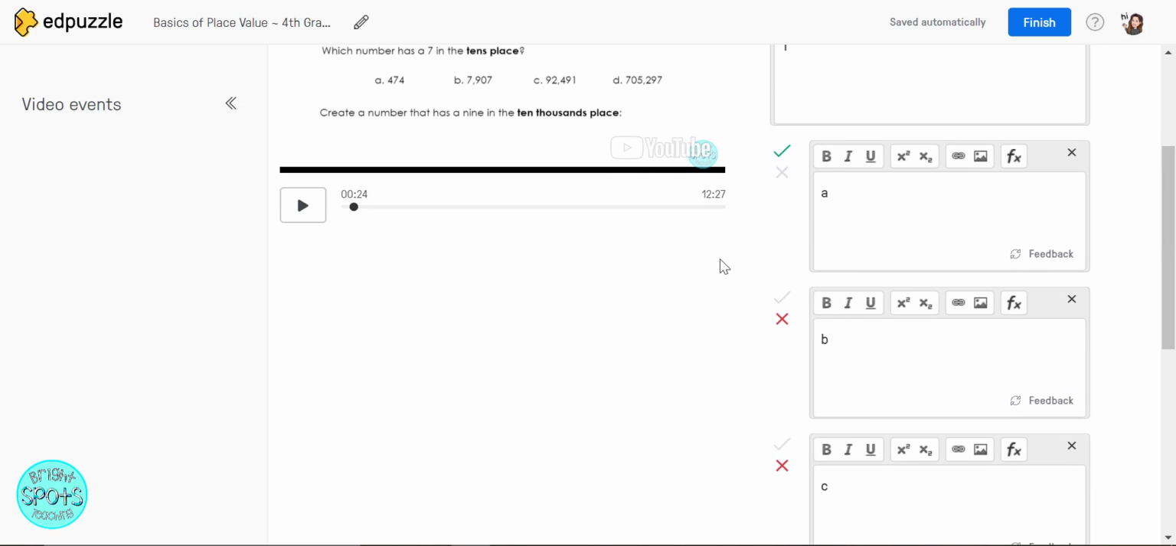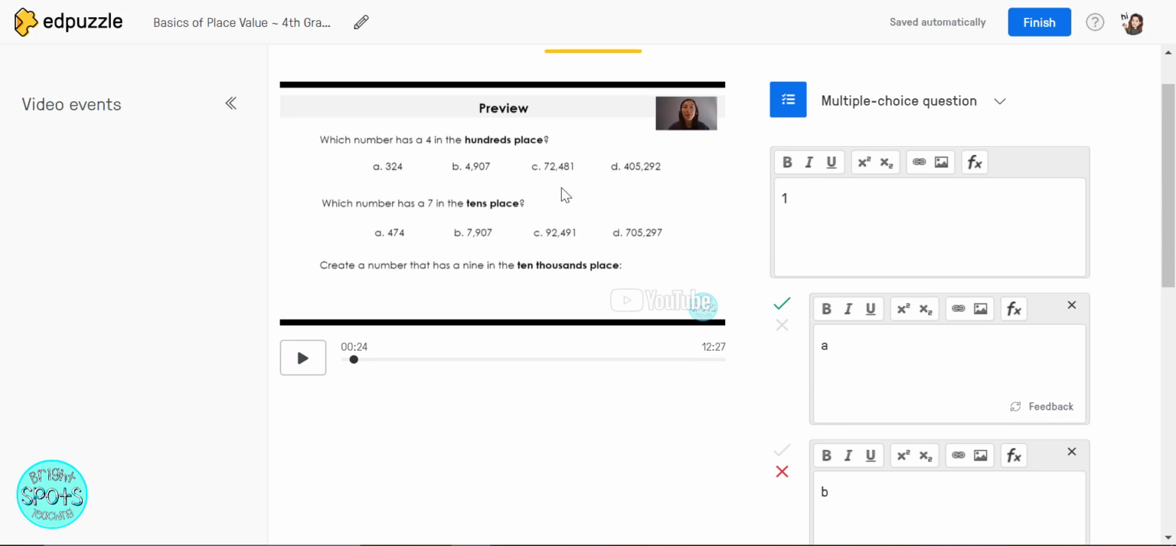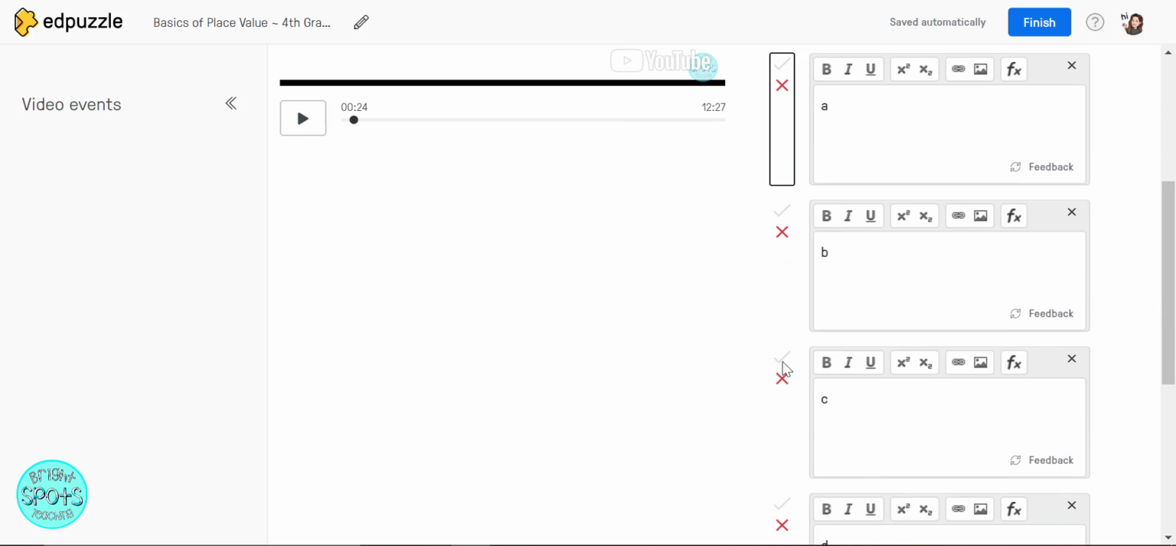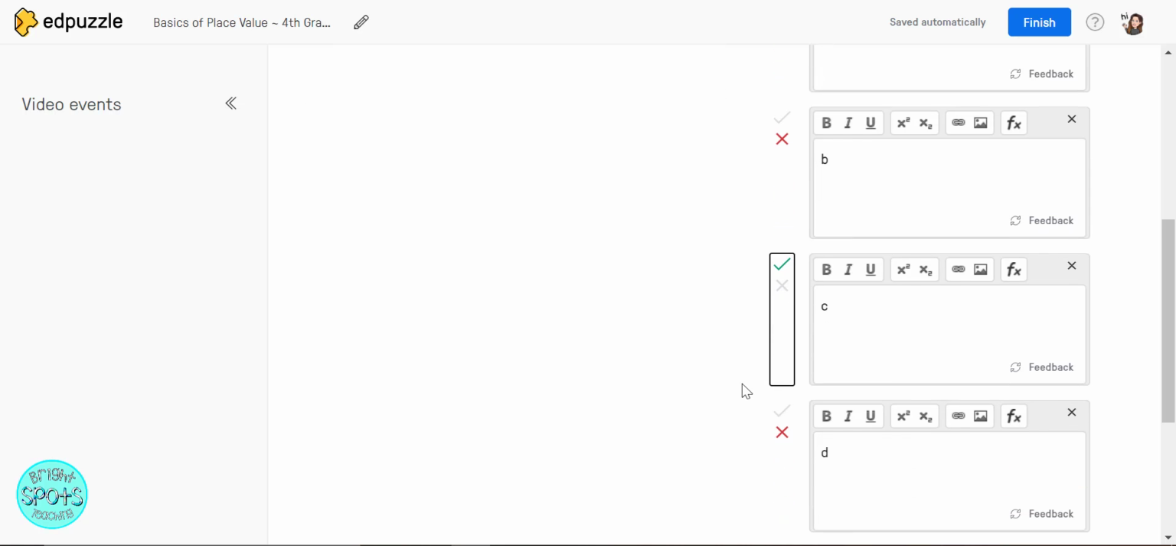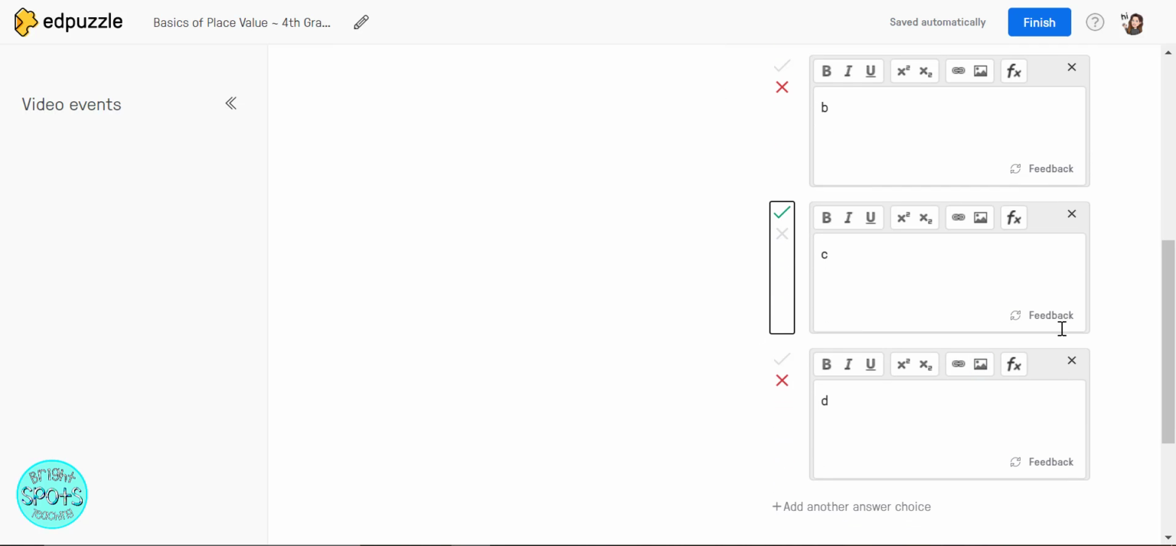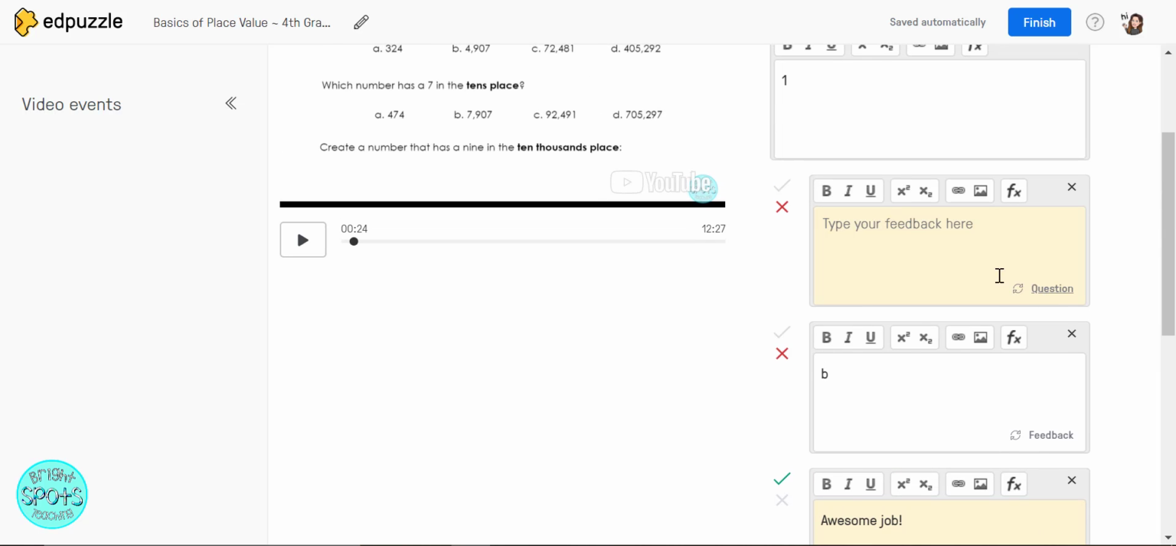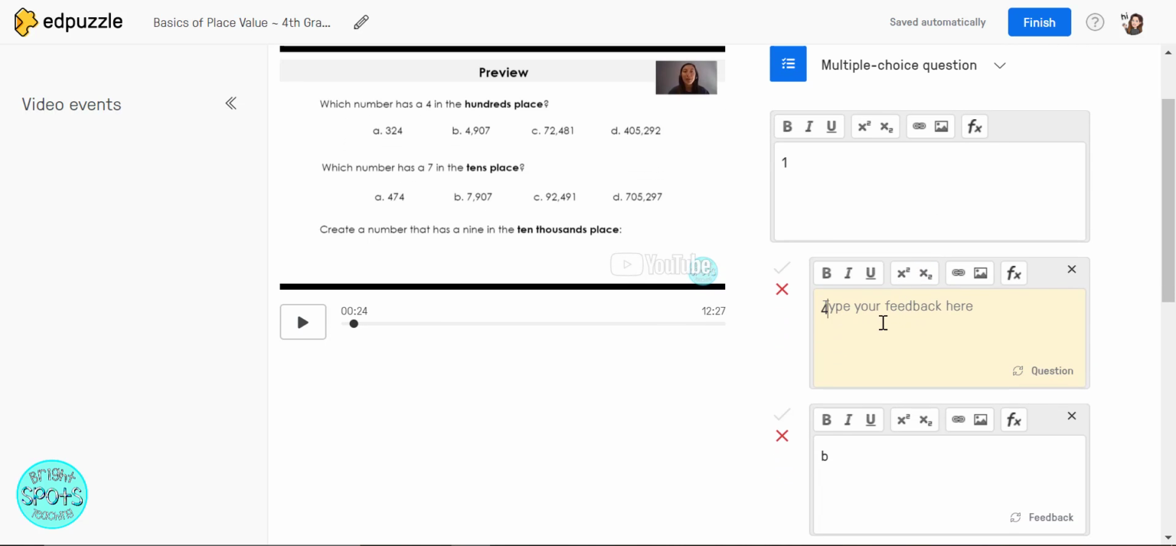When you have all your answer choices, you need to figure out which one is correct, so it's C. So this one is not correct, not correct, this one is correct, so you change the check mark and the X's. And then you can also add feedback. If they got it right: awesome job. If they didn't get it right: well, actually in A, the 4 is in the 1's place.